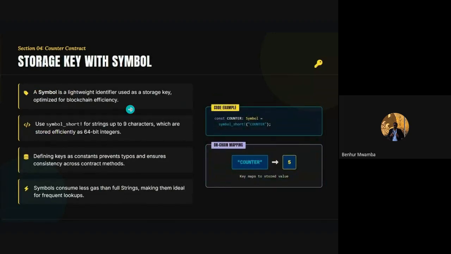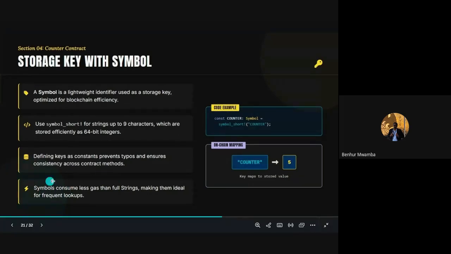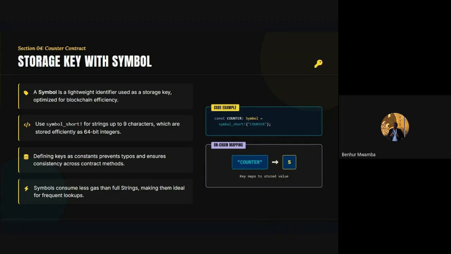Like I mentioned, symbol is just a lightweight identifier used as a storage key, optimized for blockchain efficiency. Use symbol short for strings up to 9 characters, which are stored efficiently as 64-bit integers. Defining keys as constants prevents typos and ensures consistency across contract methods. And symbols consume less gas than full strings, making them ideal for frequent lookups. And that's how it works.